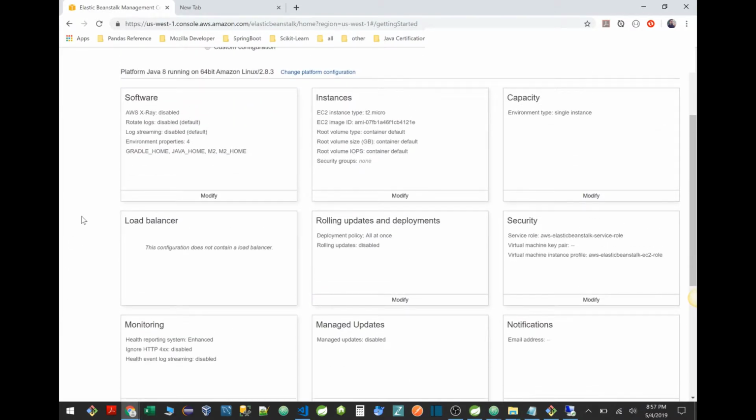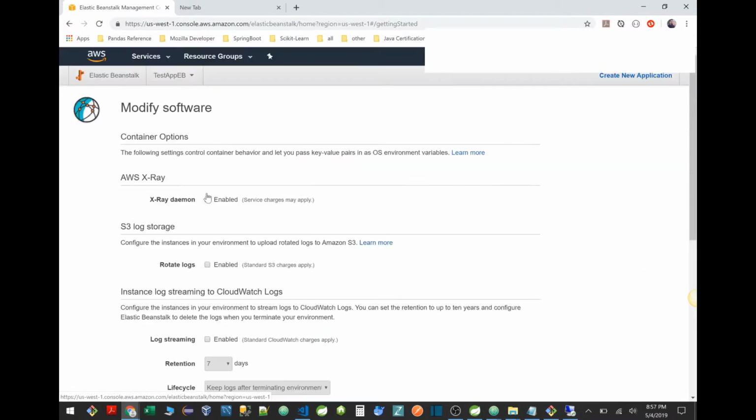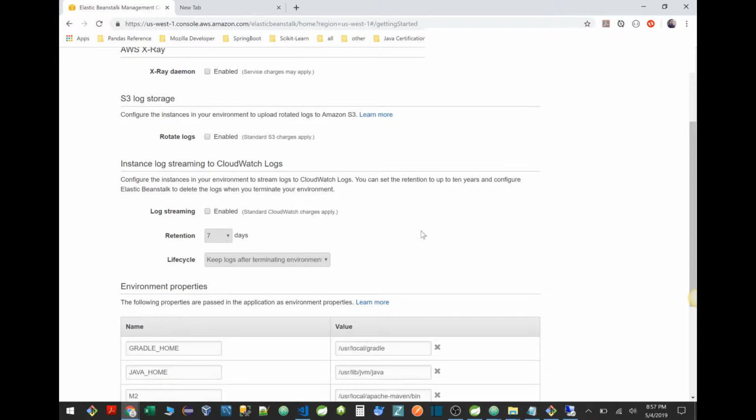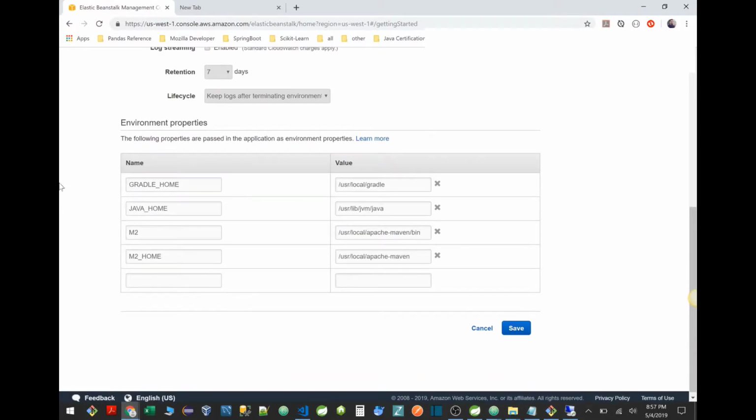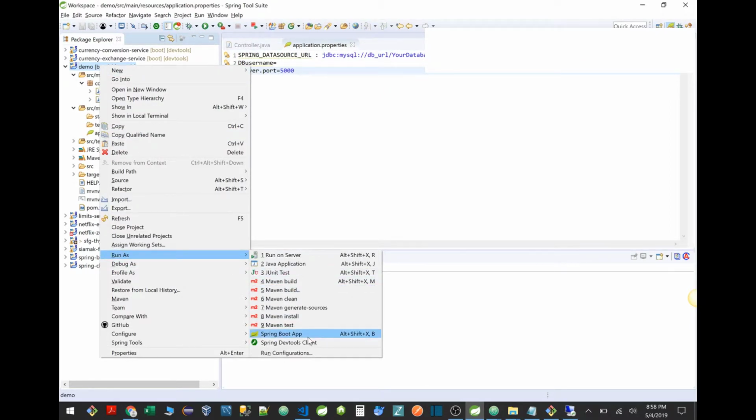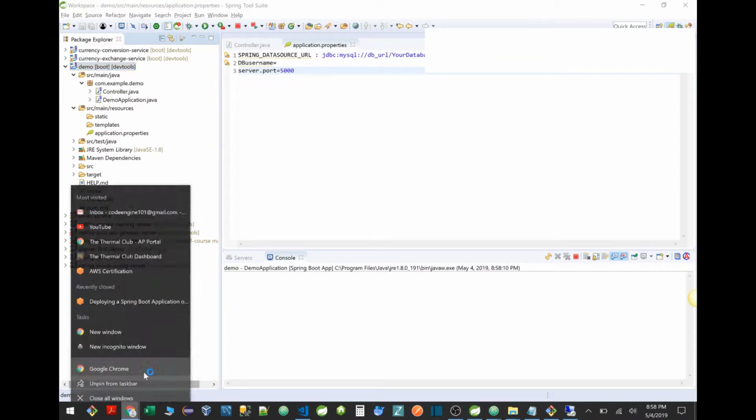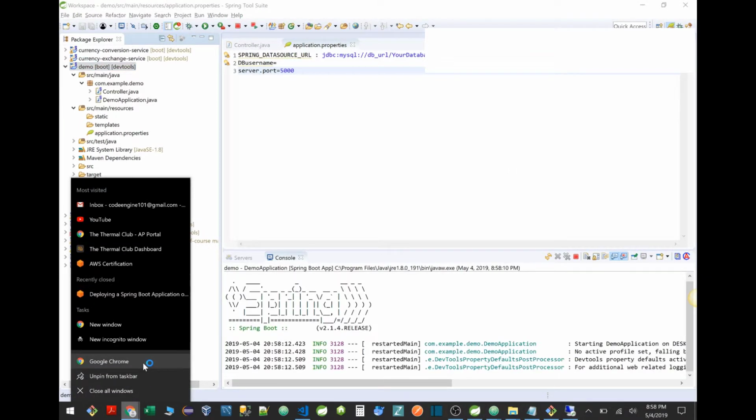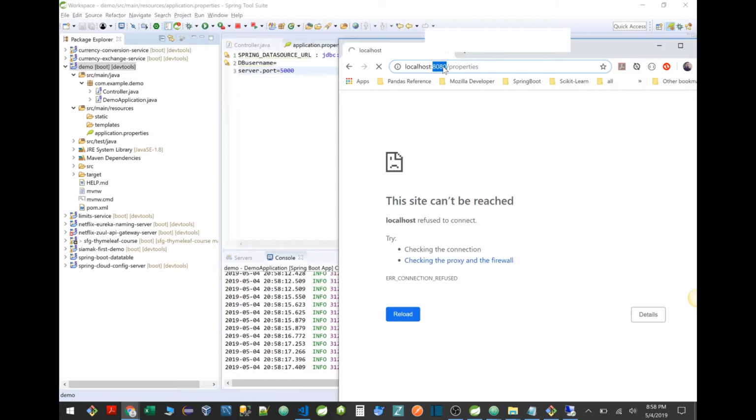One extra piece that we have to configure here is our software section. I'm going to click on the software section and scroll down. As you can see, there are some environment properties down here. If you recall from our application, let's run this application locally and see what we get. All right, it's running on 4000 or 5000, if you remember.